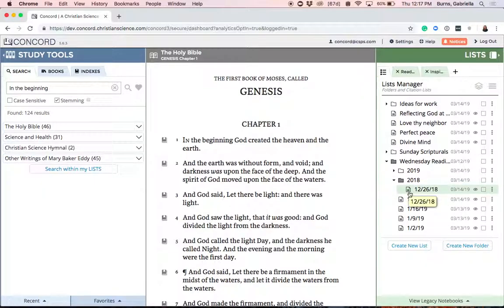Now you can see that the icon next to my list 122618 is no longer stacked directly underneath the icon for any of these folders above it, which means that the list is embedded in the folder directly above the title of that list. If I'm interested in moving my other lists to similar folders, I can do the same thing, clicking and holding, dragging over the title of the folder I'd like to move it to, and releasing. And you'll see that I am adding lists to the subfolder 2018.